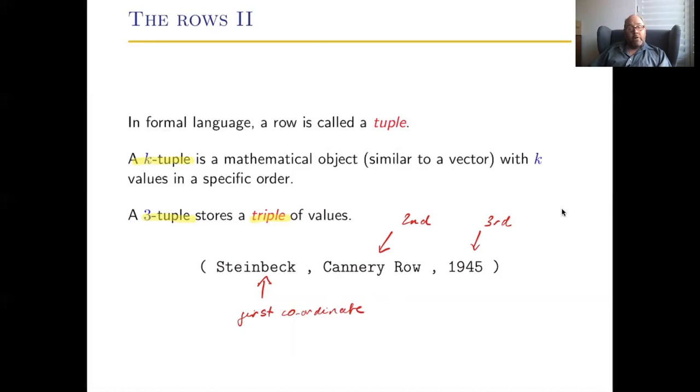The order of the 3 entries in that triple or 3-tuple is obviously important. If I wrote down the tuple Cannery Row, comma, Steinbeck, comma, 1945, then that's still a tuple, but it doesn't make any sense in our application. It doesn't make any sense as a book.